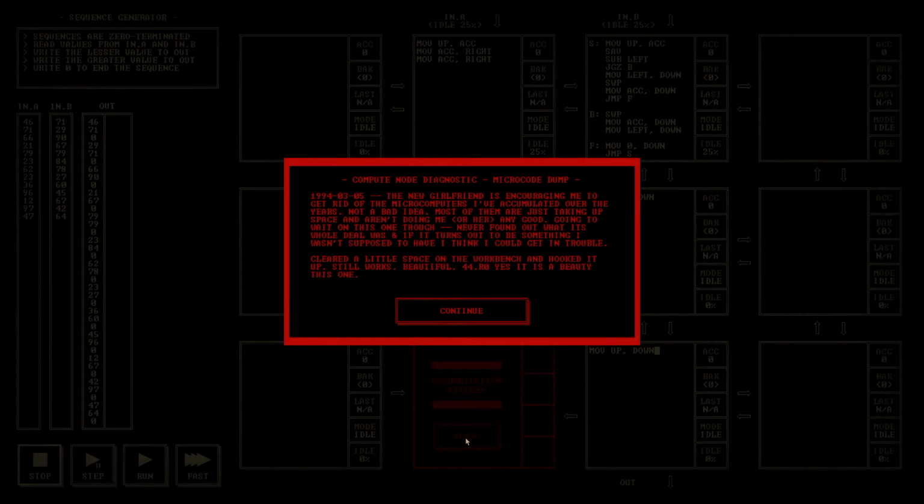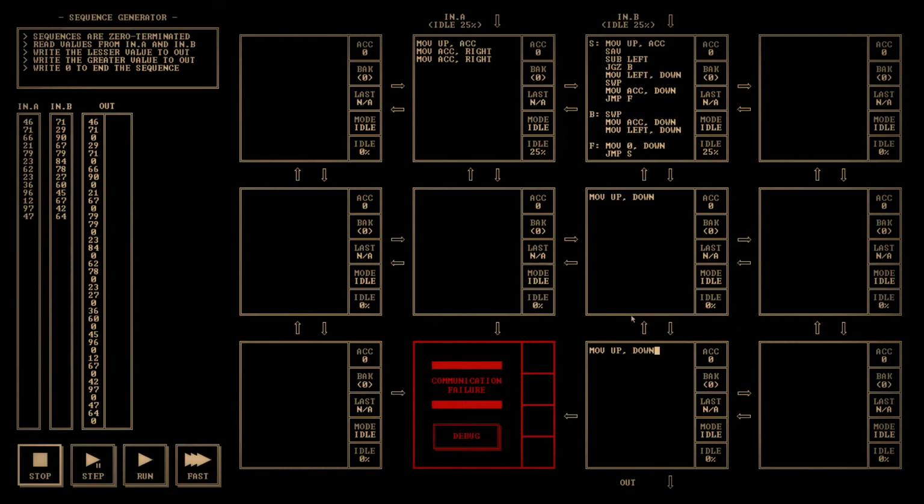Yes, it's a beauty, this one. Well, if you think of the language it uses, kind of beauty. It's a very simple machine, actually, if you think of it.